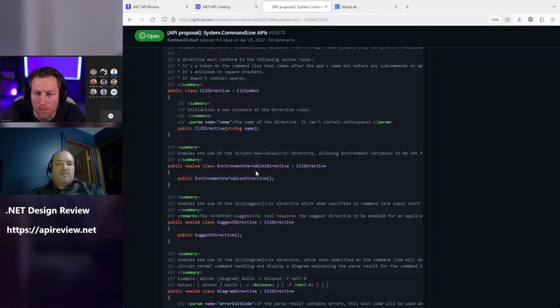If I'm writing a tool, then presumably I want to do something if the suggest directive was asserted. Right? So I need to know if it was asserted. So how am I supposed to ask if it was asserted? So we have an API for that in parsing where you can ask the parse result whether a given symbol, including environment variables directive instance, was provided or not.